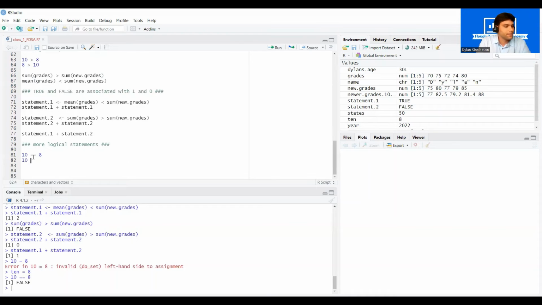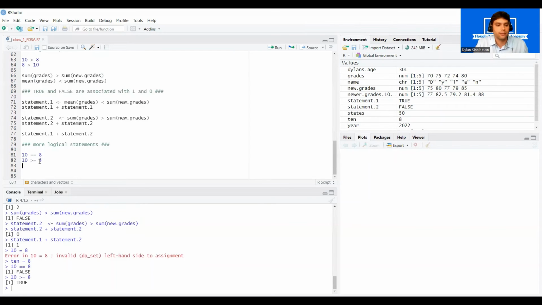Let's try another one. Let's use the greater than or equal to symbol. If we want to use greater than or equal to, we start with the greater than, and then we use the equal sign afterwards. So is 10 greater than or equal to 8? Hopefully we get a true statement there. Indeed, that does produce a true.